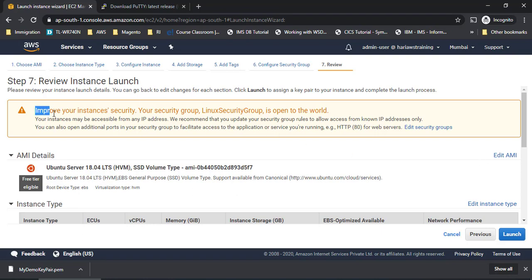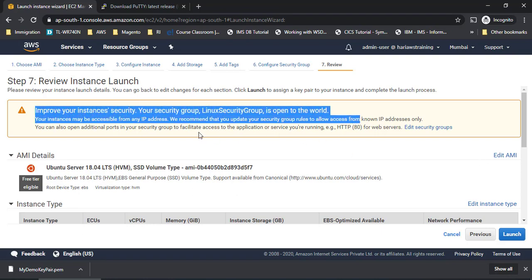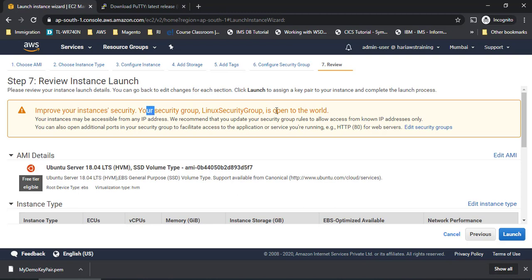See, it also says again one more time, improve your instance's security. Your security group is open to the world, right? So anyone will be able to access it. That is the reason this shows it, because we have allowed every IP address to allow in. So the security group itself is for restricting a few IP addresses and allowing only the valid IP addresses to access the EC2 instance. But now I am giving it to all.